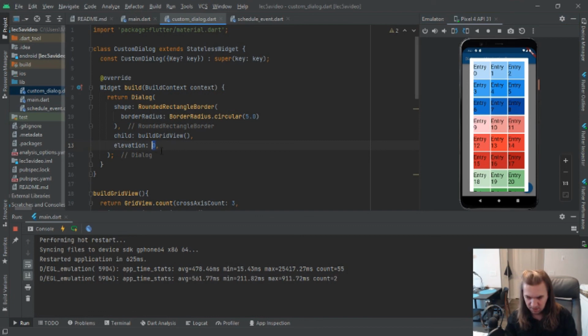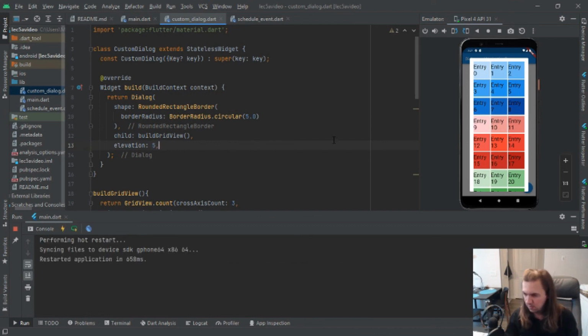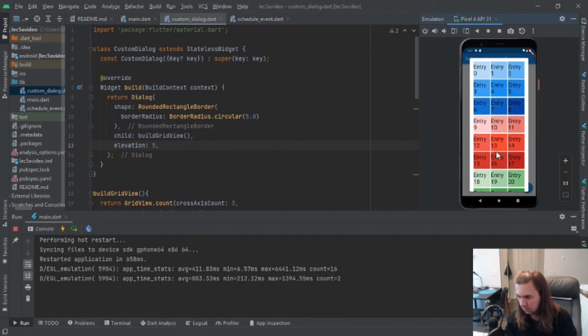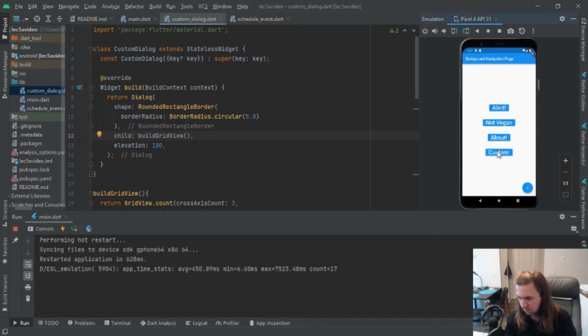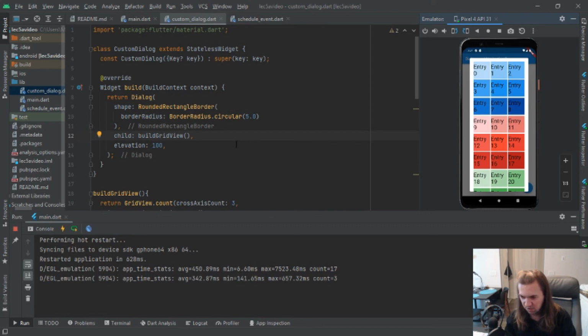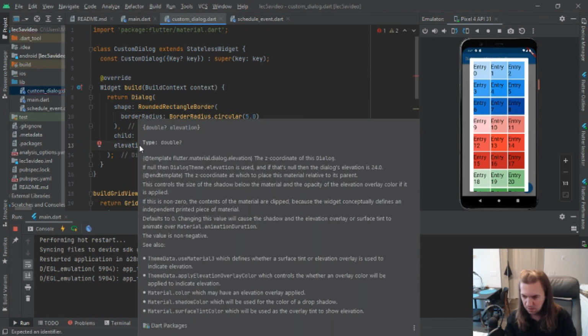Okay, so that's 0. What if I make this a bigger number, like 5? I mean, we may not see anything happen. It could affect the dimness of the thing behind it. What if I make this a really big number? It doesn't seem to really change anything that I can notice, but I imagine it might be the case if I have multiples of these. Sorry, what is it? If null, then the elevation of the dialog is used. Otherwise, it's 24. The coordinate to replace this relative to its parent. It controls the size of the shadow below and the opacity of the elevation overlay if it is applied.